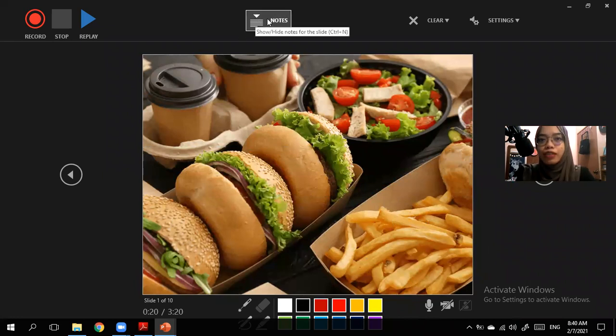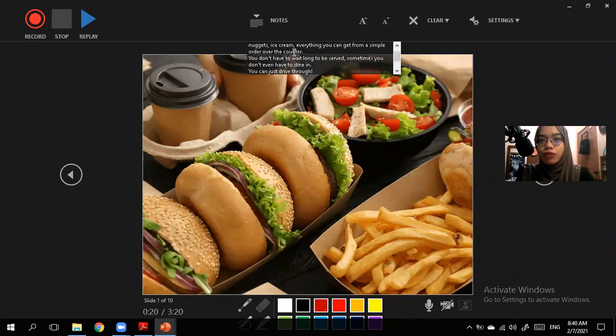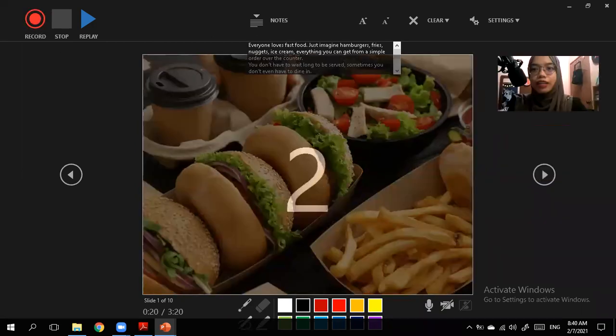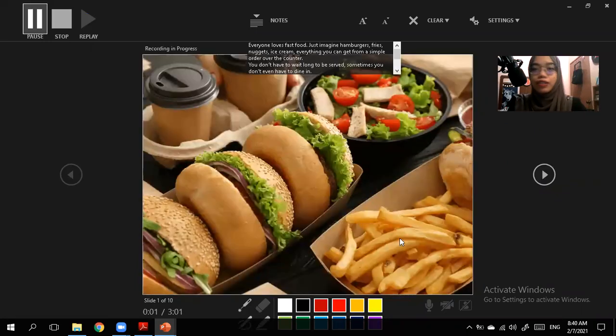So your face will be shown. And what's good with this is you can actually open the notes. So when you're presenting, you can read the notes here. And the time will be counting down here. So what can you do? You can do it like this and start record. And you can see the countdown down here. So you can just present and refer to this one.